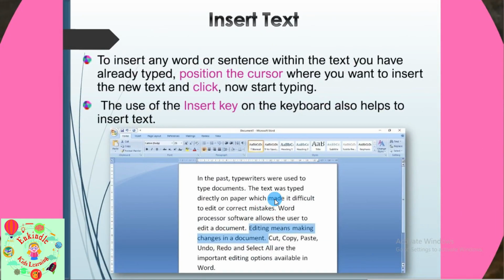Now I've written the text, but I forgot to add one sentence in between the text. So I will have to insert text, right? To insert any word or sentence within the text you have already typed, position the cursor where you want to insert the new text and click. Now start typing. The use of insert key on the keyboard also helps to insert text.